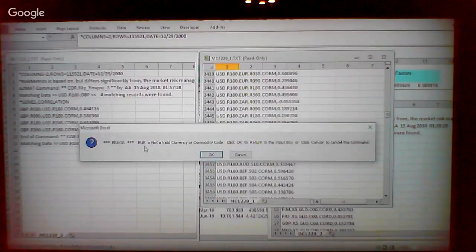Error. EUR is not a valid currency or commodity. Click OK to return to the input box. Click cancel this command. Right. It is not accepting that, I'm afraid.